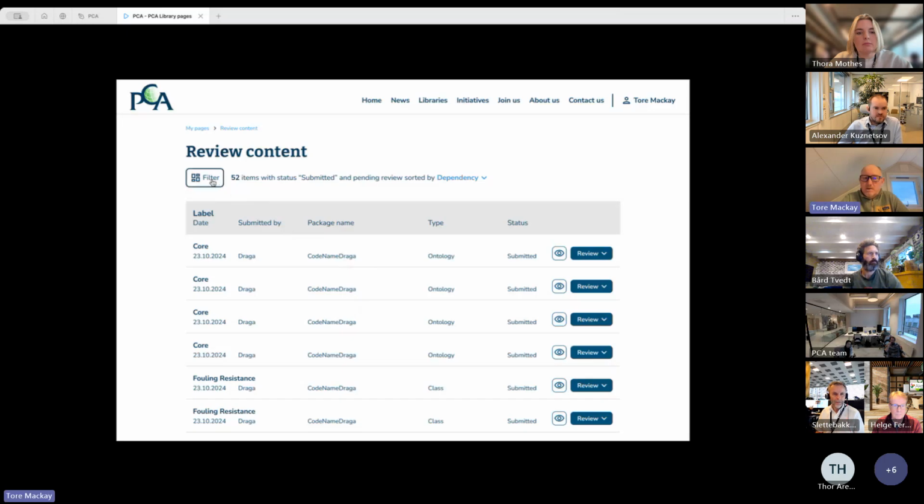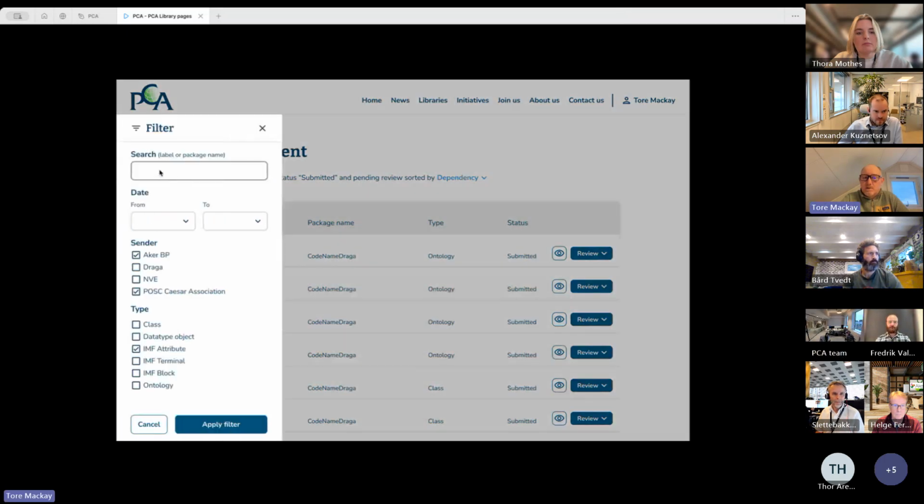So I can click on the filter, and here I can search either by label to find a specific item that I would like to review, or package name. That is something that most of you, or probably maybe even all of you, might not have heard of yet.